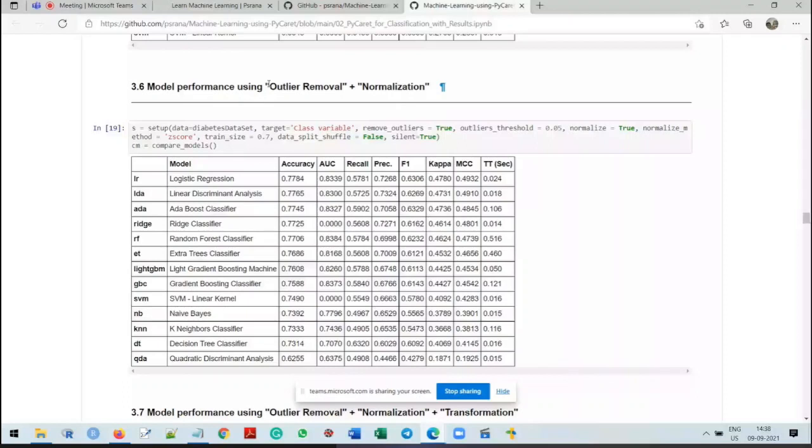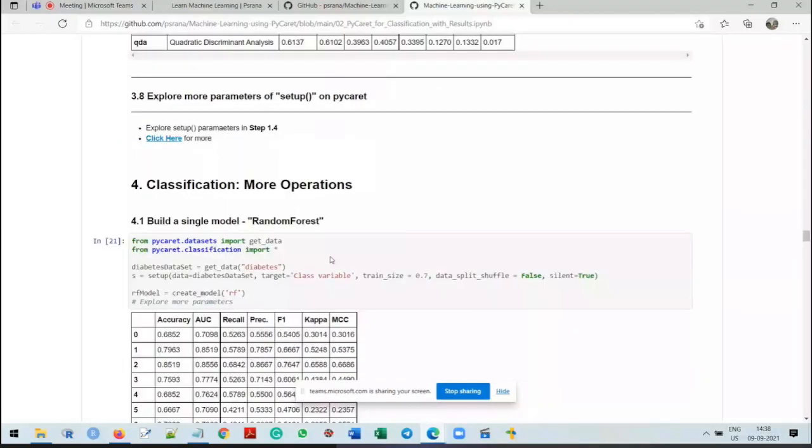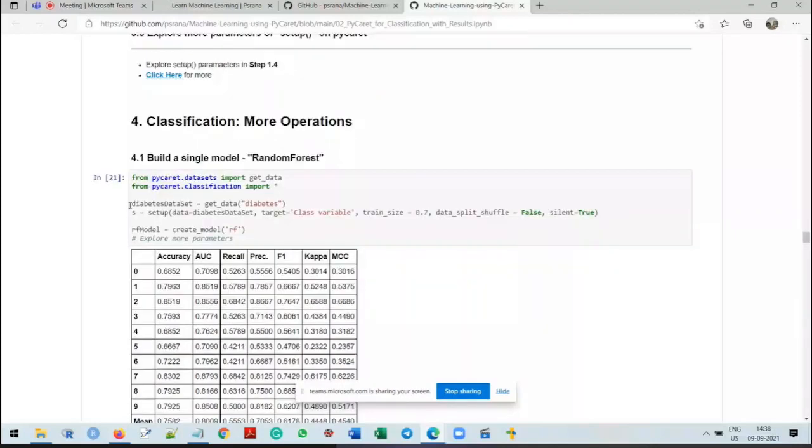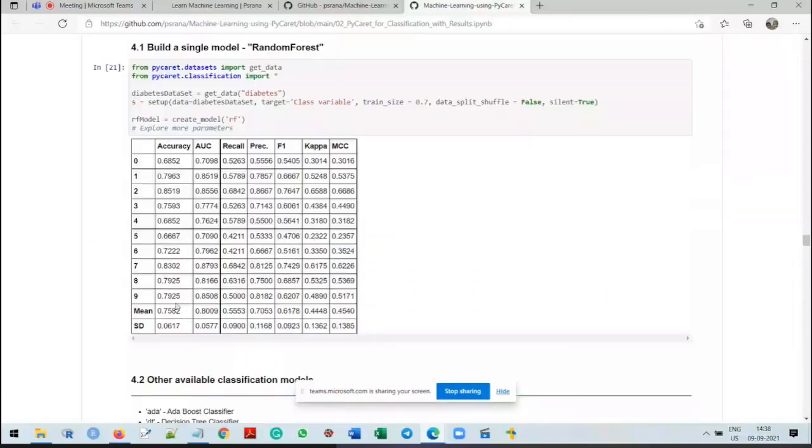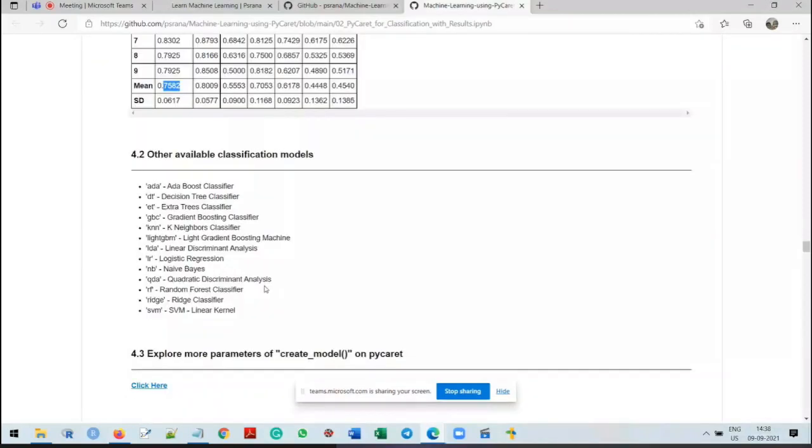Now next is, let's suppose we want to build a single model. The same thing, building a random forest. ठीक है, हमने build किया and we are getting the average accuracy 75%. These are the other models that are available for the classification part, like AdaBoost, decision tree, extra trees, KNN, naive Bayes, and support vector machine.